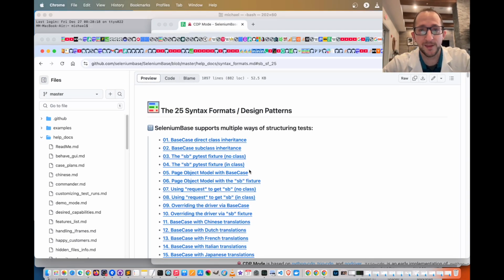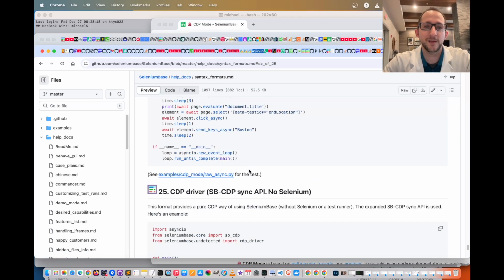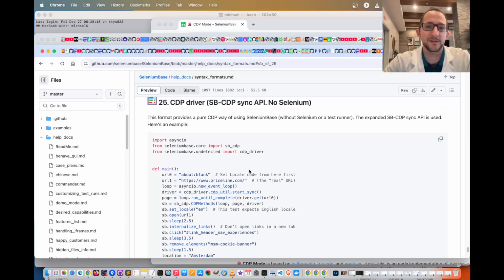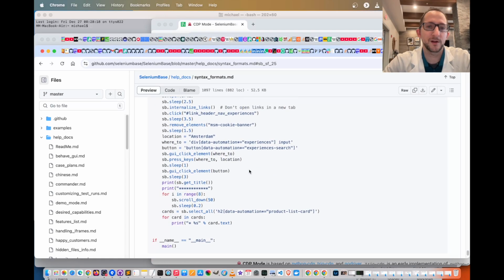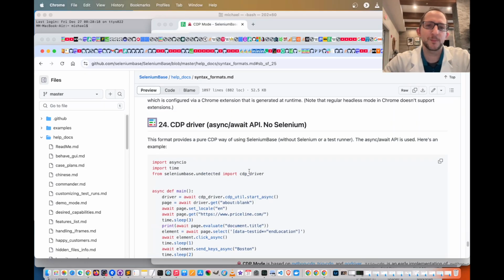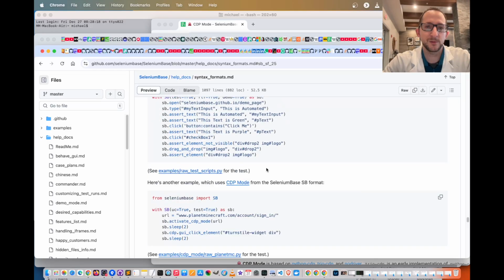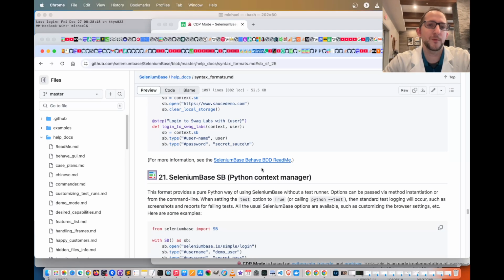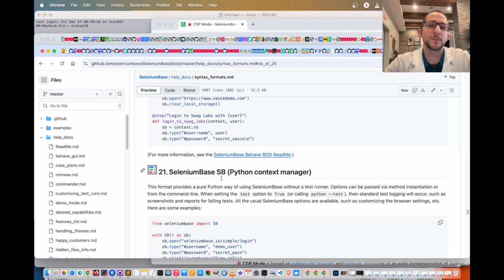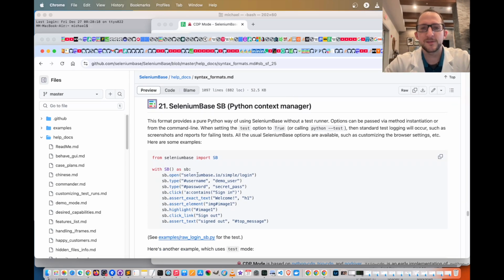There are 25 syntax formats, basically design patterns where you can structure your tests a different way. And here's an example of calling the CDP driver with the non-Selenium browser. Many of the examples will just use the simple SB context manager, which you can find as syntax format number 21, SeleniumBase SB, the Python context manager, and you can call CDP methods from there by activating CDP mode first.